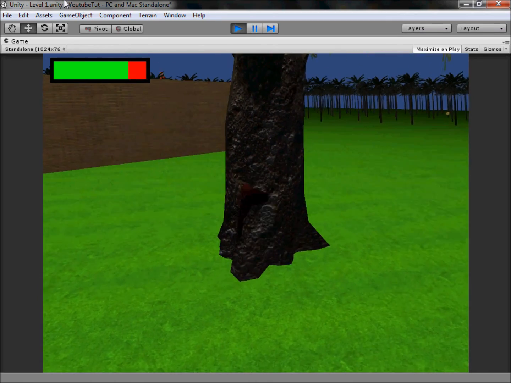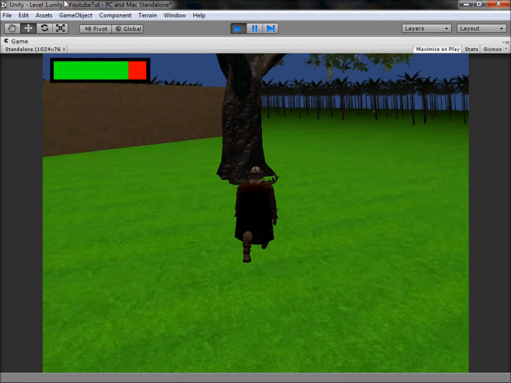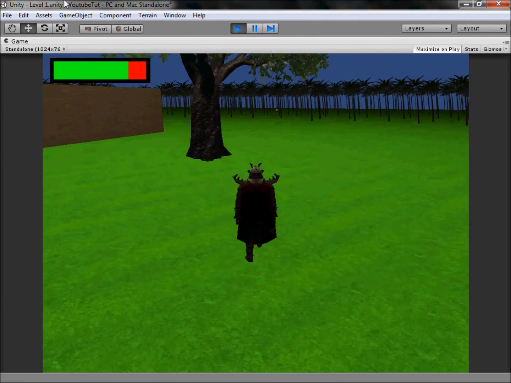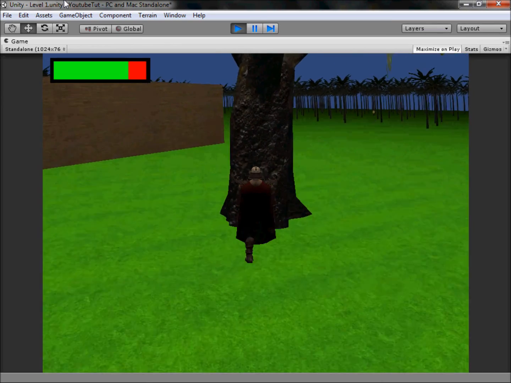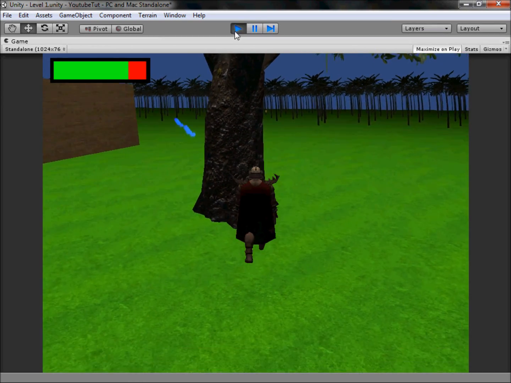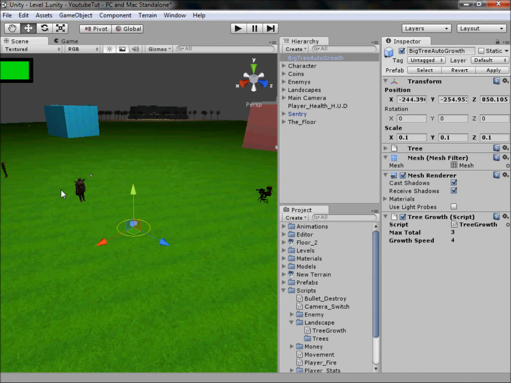As you can see, it's fully grown. We could still walk through it, which we can fix later. It's a fully grown tree, and it'll never move. So eventually when we chop it, it chops, chop, chop, and then it gives us our wood. So that's all good.